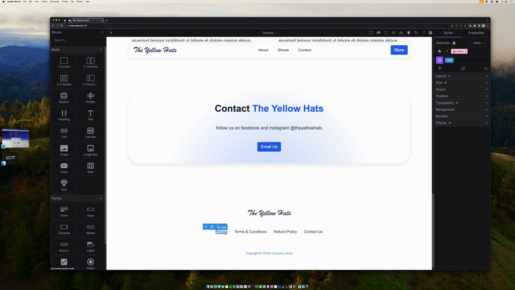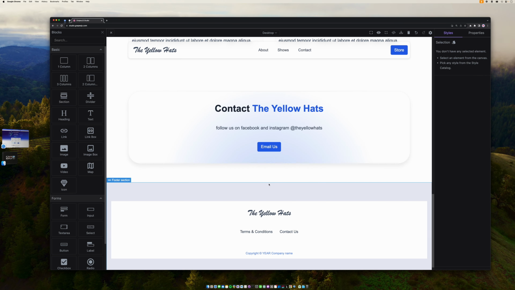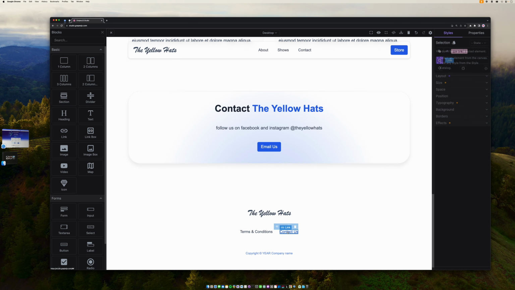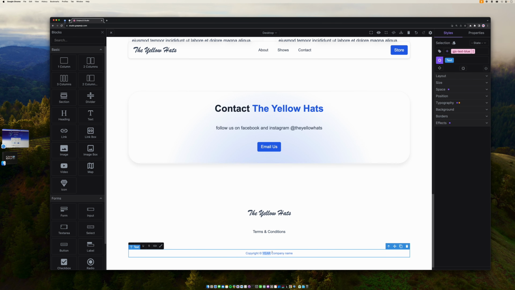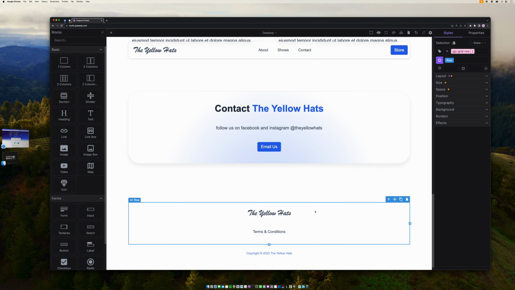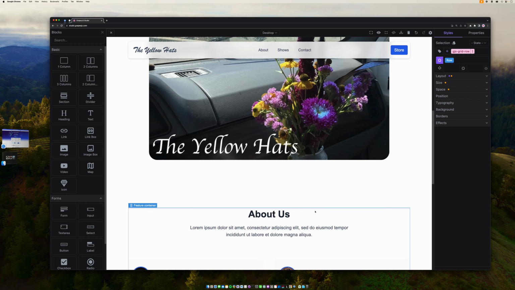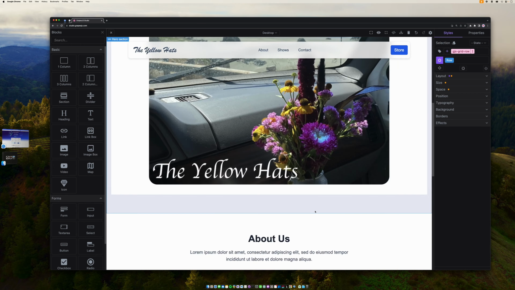We don't need pricing, so I'm going to click that, delete. We're not selling anything on this. The store will handle that for us. And we don't need the contact us because that's literally right at the bottom of the page. Terms and conditions, we'll leave that on. You should always have some types of terms and conditions. 2023 is our copyright, and we are the yellow hats. Okay. And basically, we're good to go with most of the website.